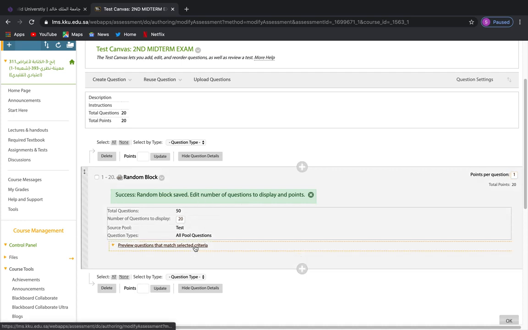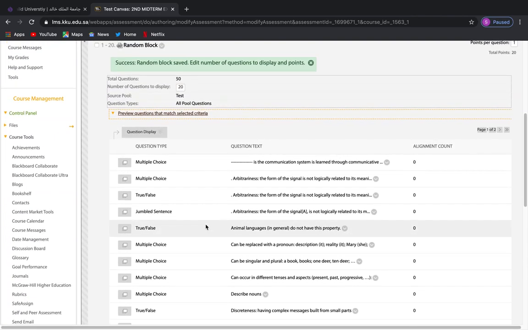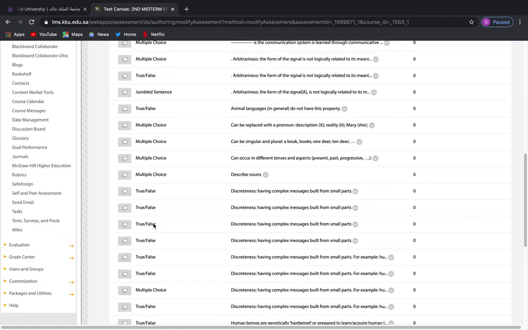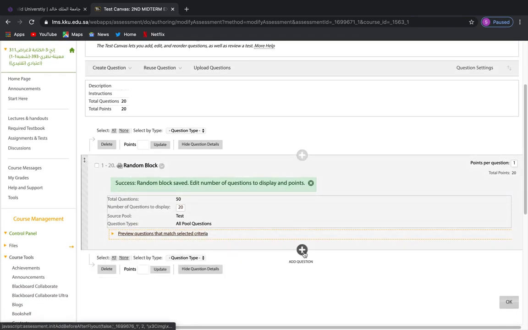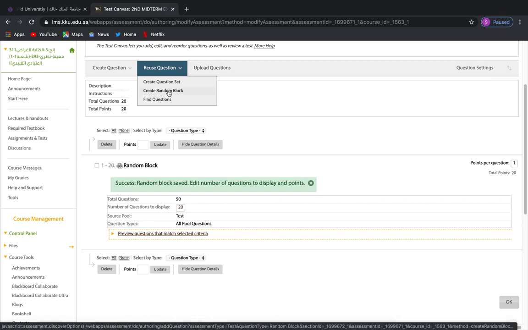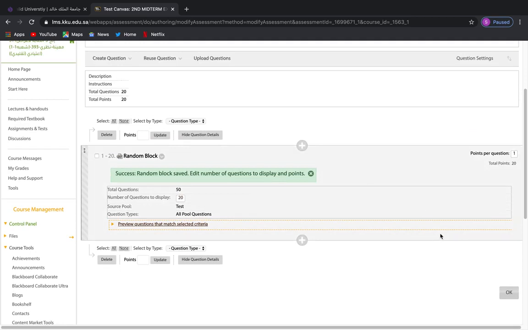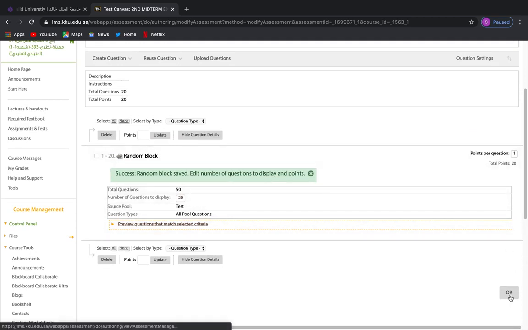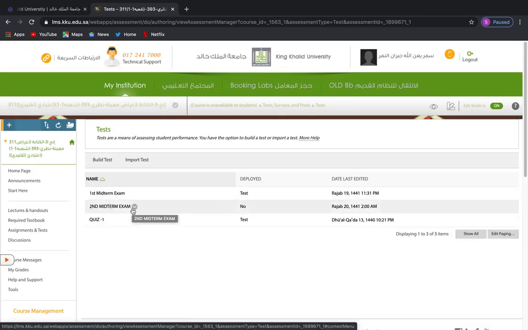Then after that, if you want to preview the questions, you can go and see them. If you want to add a question, you can add a question. If you want to add another random block from any other chapter or from another pool, you can go with that. Then after that, you need to click on OK. Okay, so now the second midterm exam has been built.